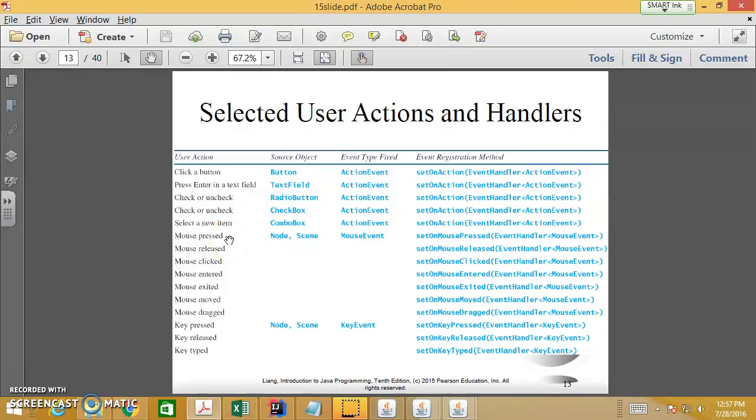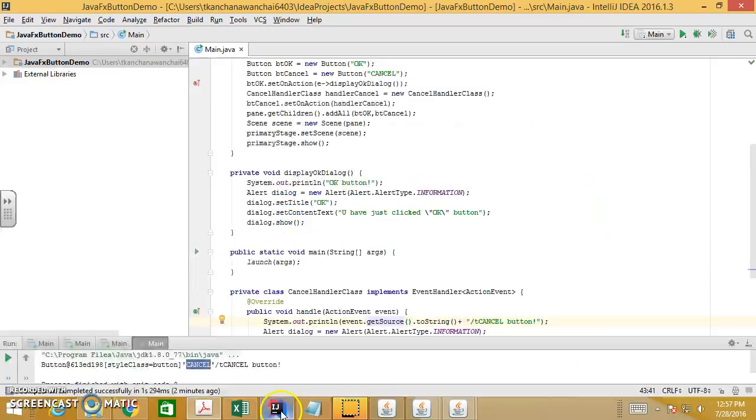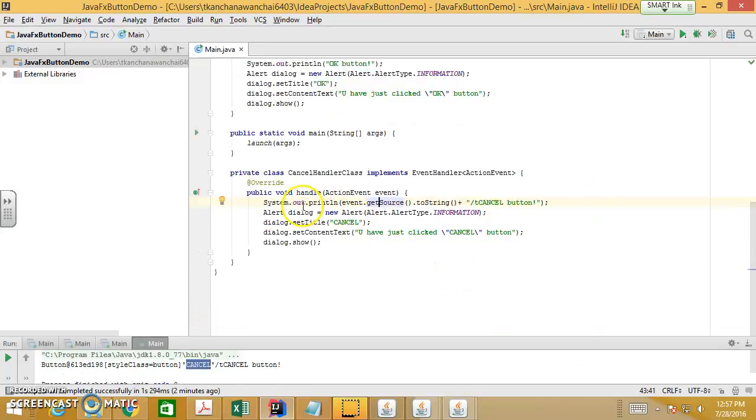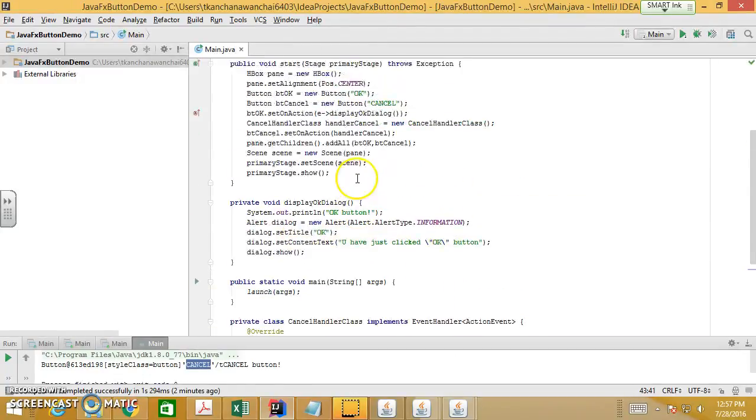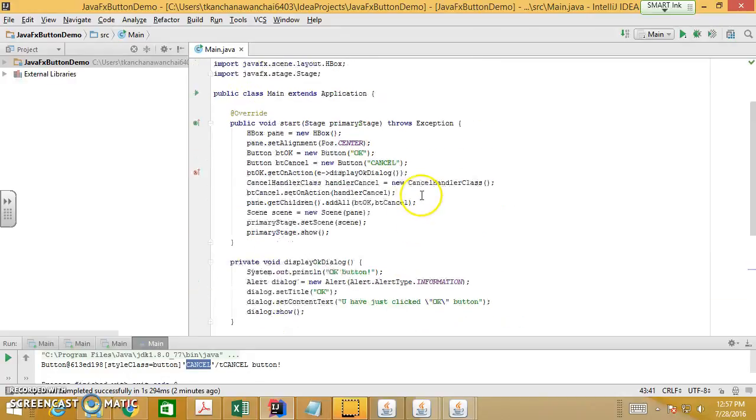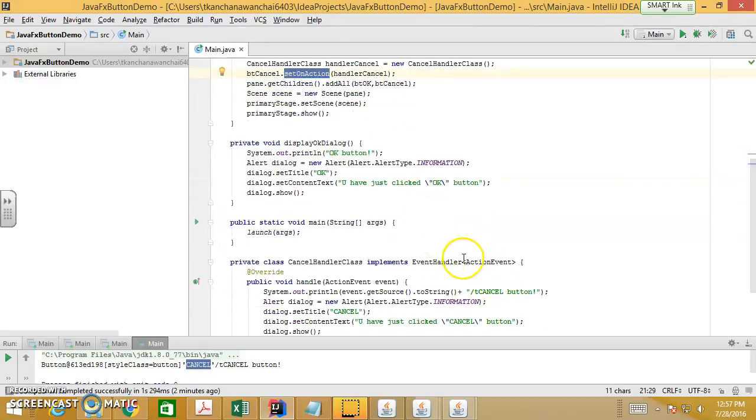When you do a mouse press, it's going to be a mouse event. The source object could be a node or scene. You place it on the scene, you place it on the node. Now these are the event registering methods, like setOnAction, which we've seen in the code here. For a button we say setOnAction, and we have to register it to action event.